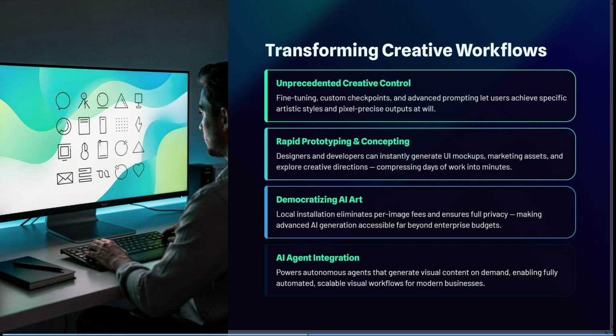Then your local installation eliminates per-image fees and ensures full privacy, making advanced AI generation accessible far beyond the enterprise budget. Also, it powers autonomous agents that generate visual content on demand, enabling fully automated, scalable visual workflows for modern businesses.